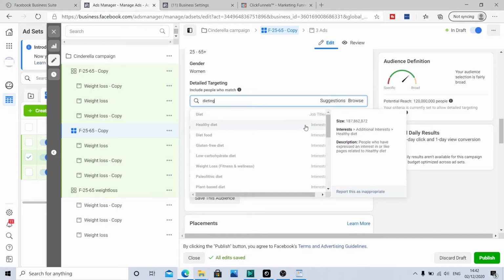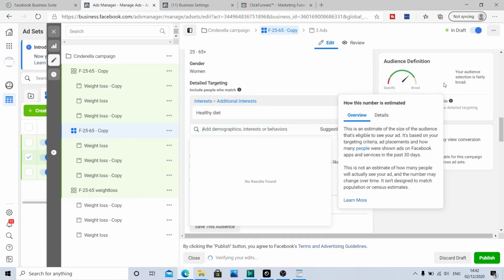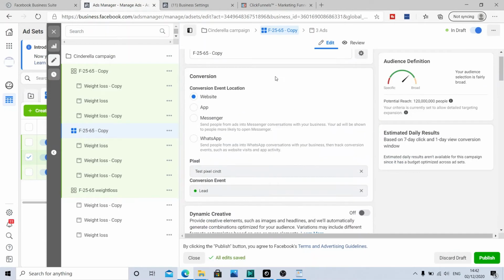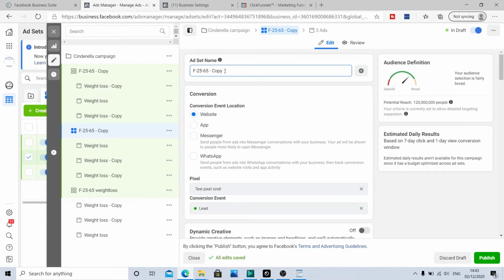Over here, it's going to come with different interests that we can use. Let's try out healthy diet. It's got a very good audience reach. Okay, so this sounds good. We're going to scroll up to the top. This is going to be females 25 to 65, healthy diet.